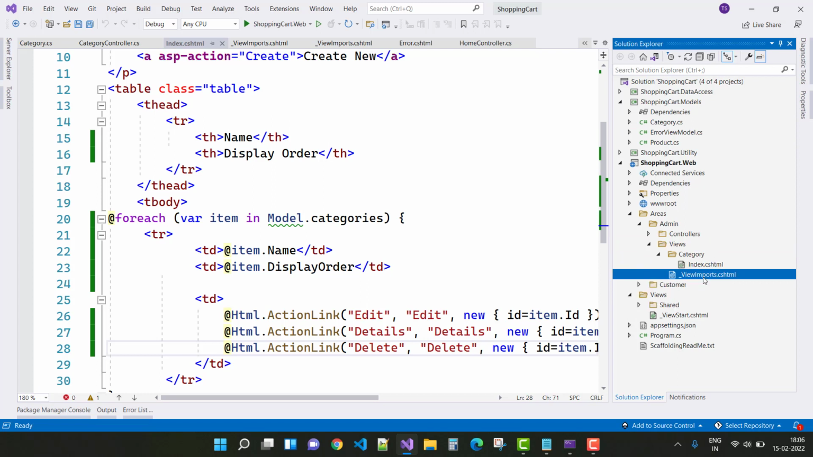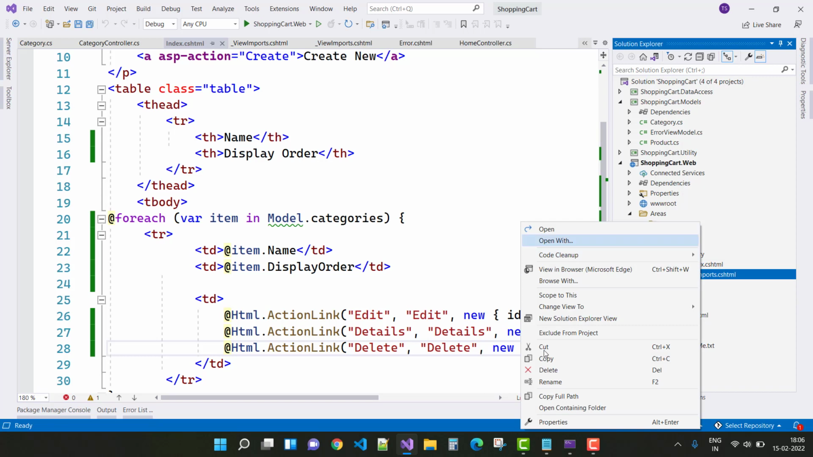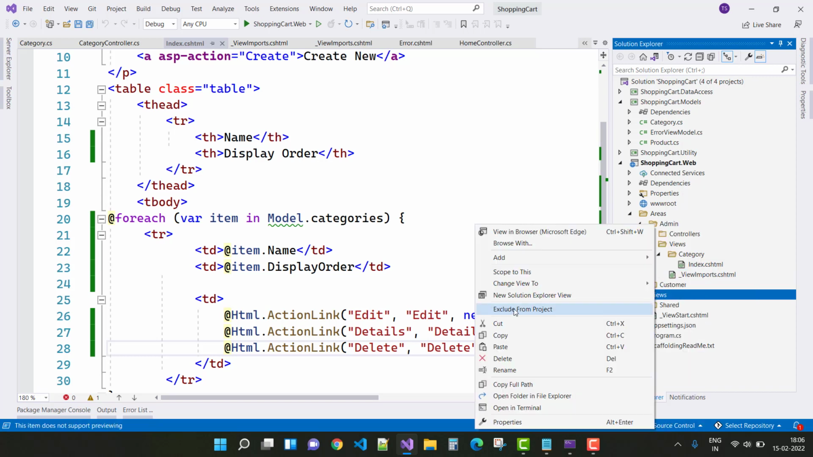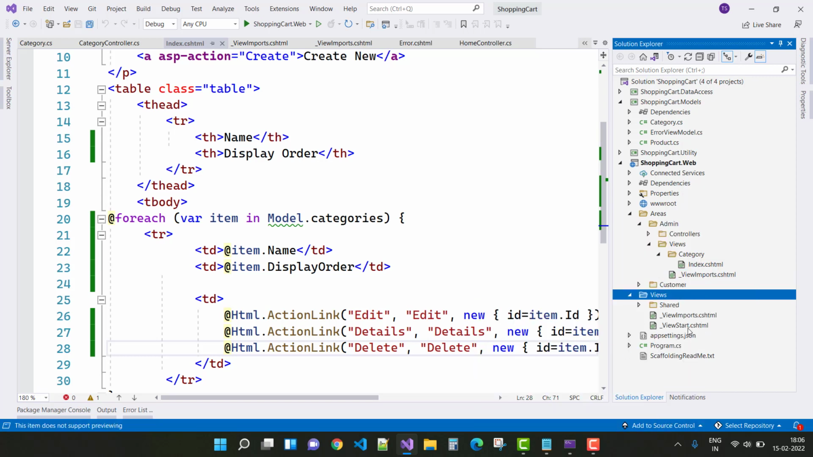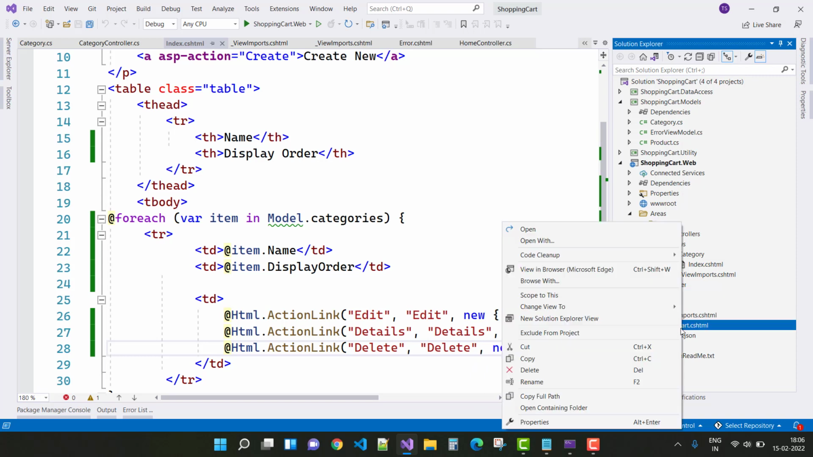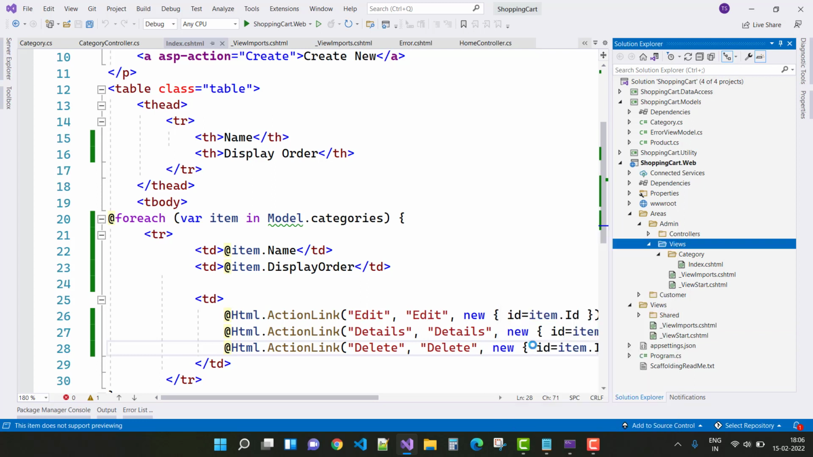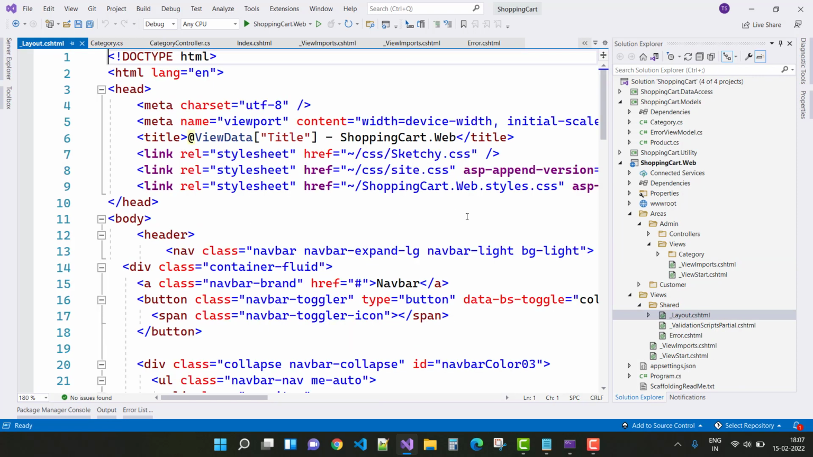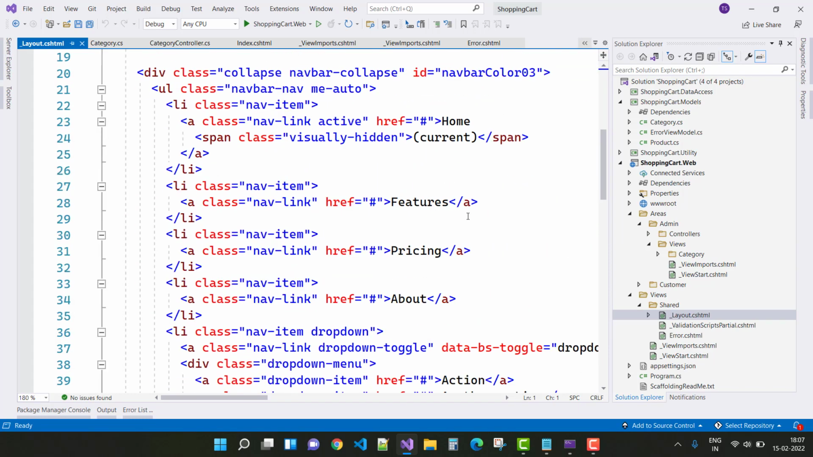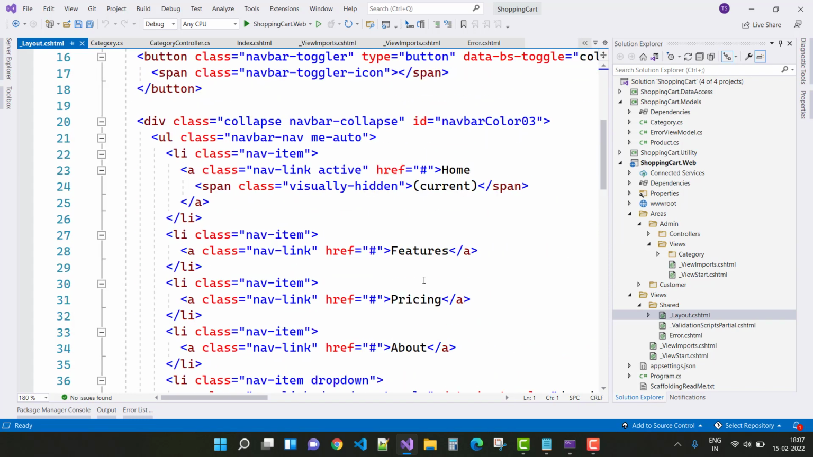Oops. So just copy and paste it here, and view imports is copied, so view start is also copied and pasted under the view section. Okay, it's there. Category is there, view imports and view start is there, and in the shared folder you have the layout, and in the layout we have to say home, there is the home, but the features is not there.